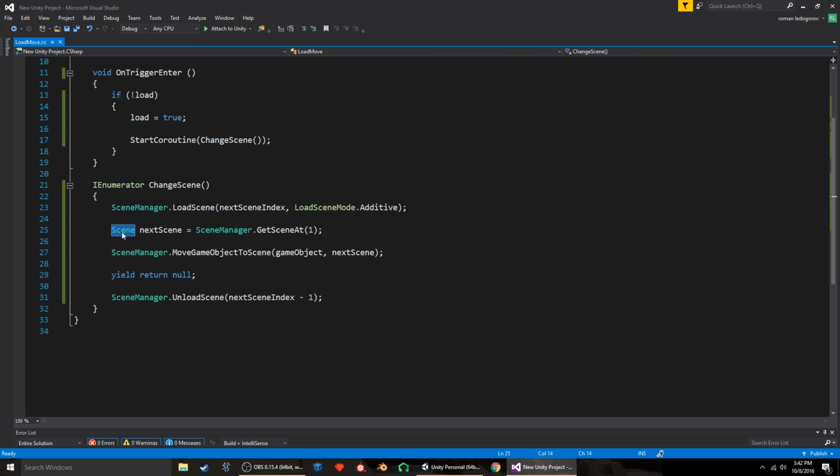Then we're going to create an object of type scene. In Unity, scene objects are of type scene. So we're just going to create a scene object, and we're going to name it whatever. I'm naming it next scene. And we're going to set that equal to SceneManager.GetSceneAt.